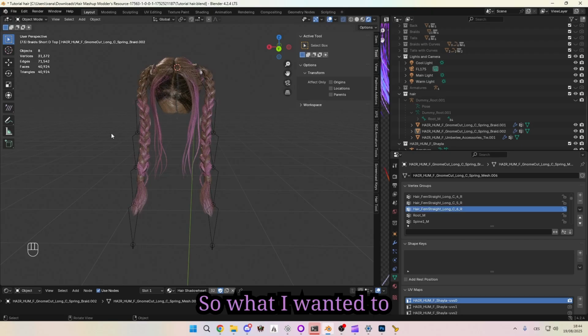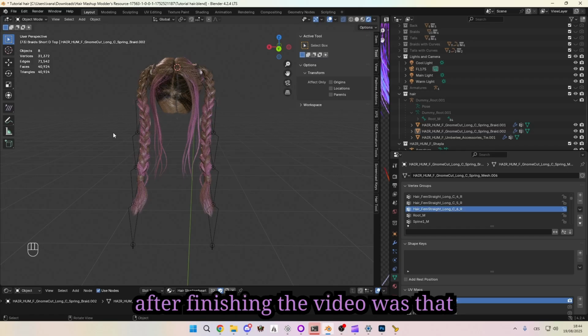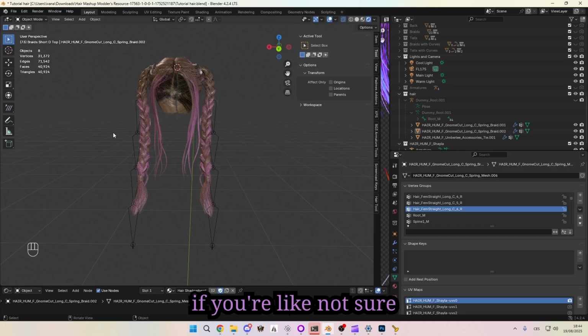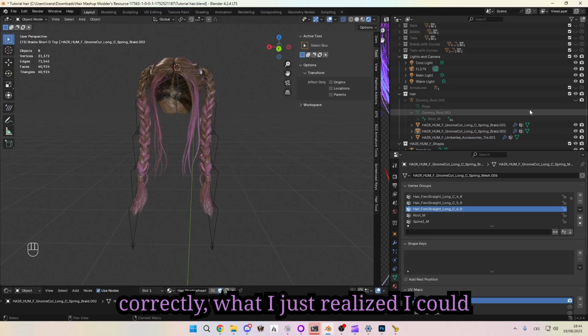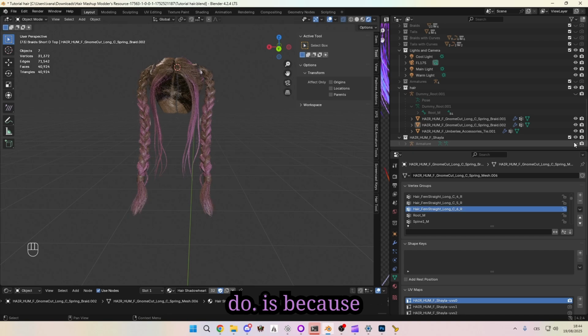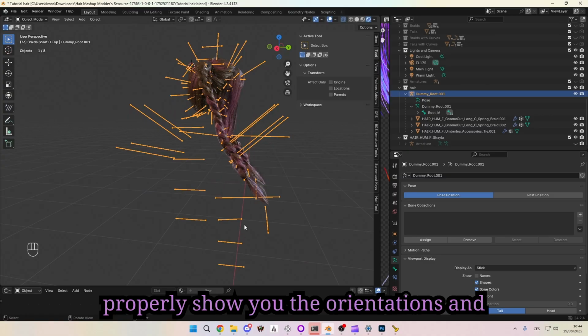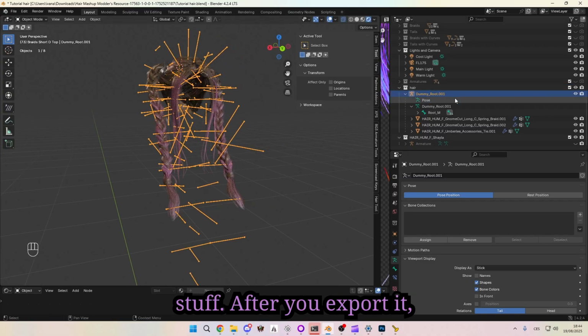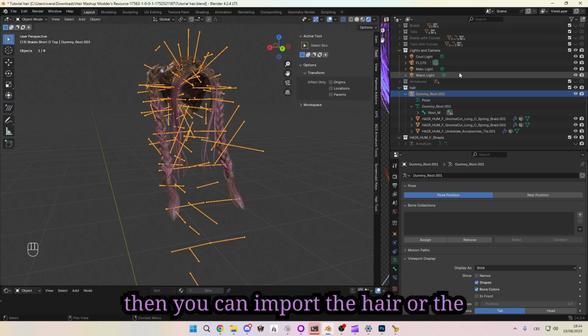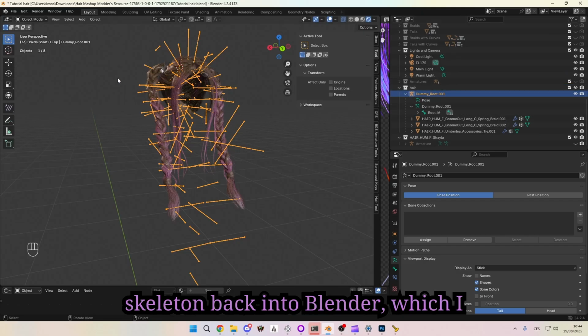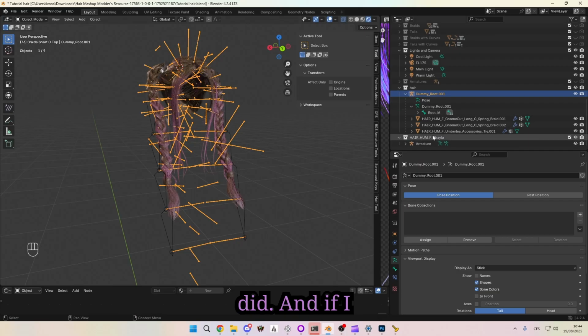So what I wanted to show you at the end, what I decided after finishing the video, was that if you're not sure that the weights for the skeletons are painted correctly, what I just realized I could do is, because this skeleton doesn't properly show you the orientations and stuff, after you export it, you can import the hair or the skeleton back into Blender, which I did.